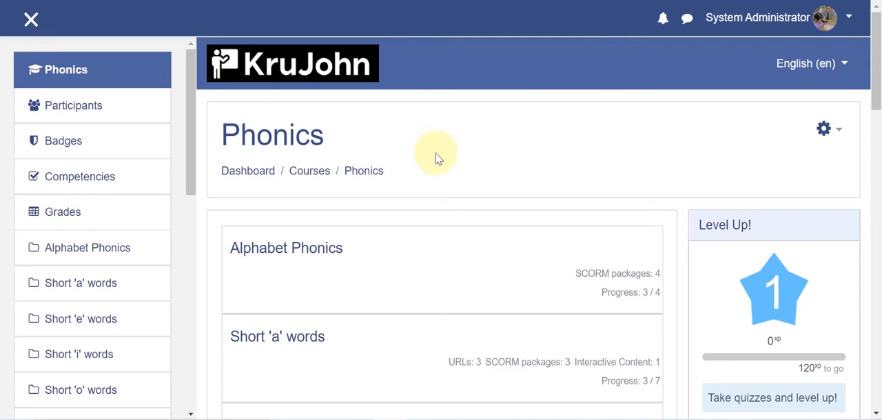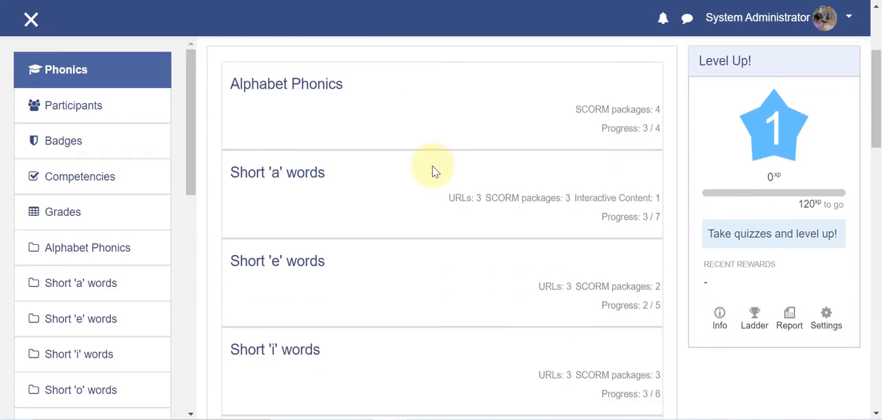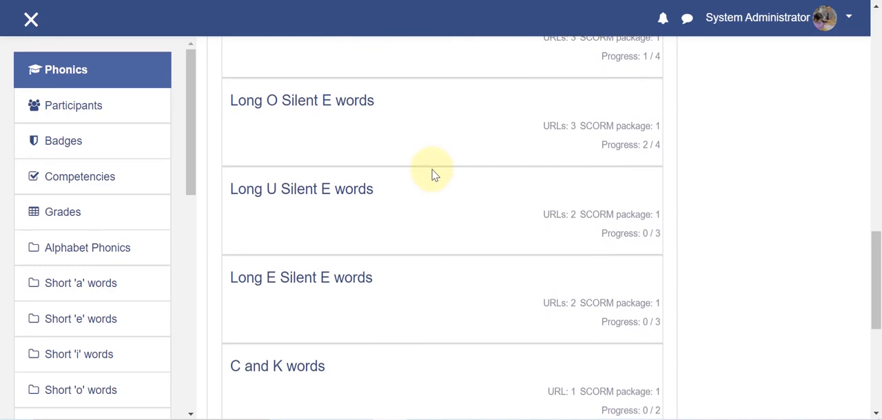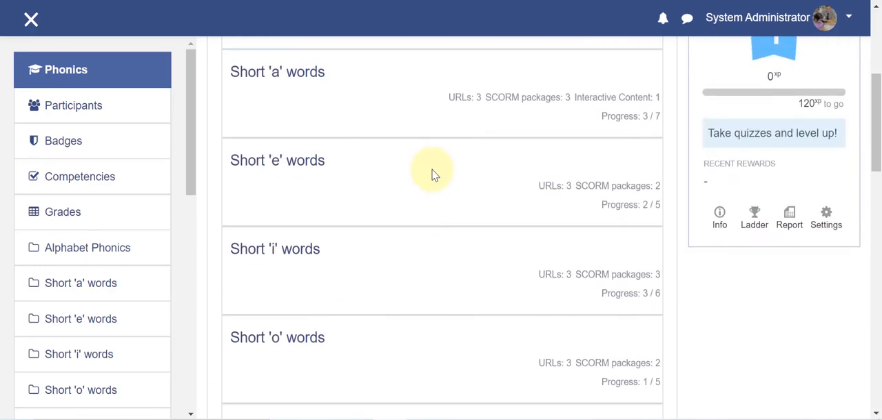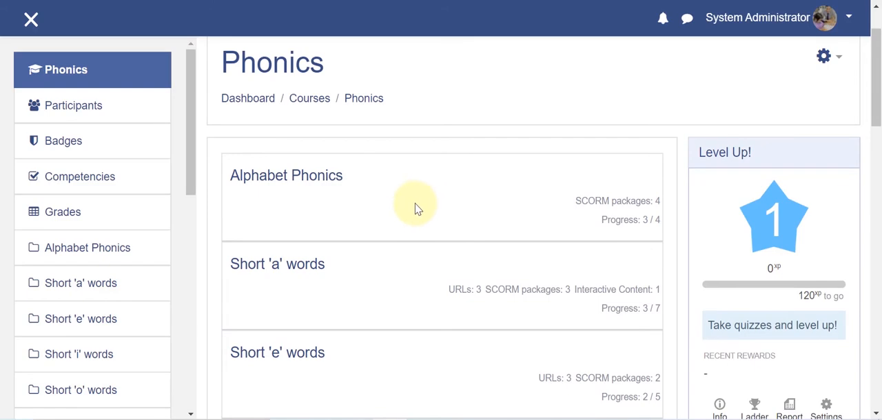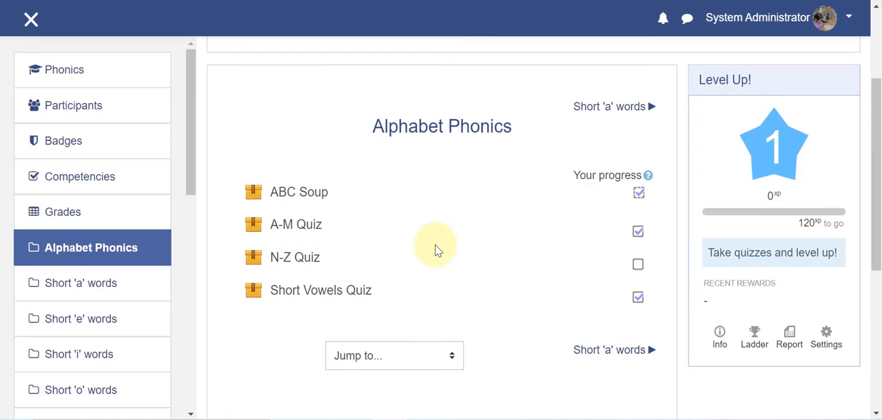This will bring you to our phonics page. I have many different quizzes in my phonics section. We will start out in the alphabet phonics section. Here we see I have 4 quizzes to help you learn all of the sounds of the alphabet. There are 2 quizzes that I think are the most important: the ABC Soup quiz and the Short Vowels quiz. Let's look at the ABC Soup quiz first.